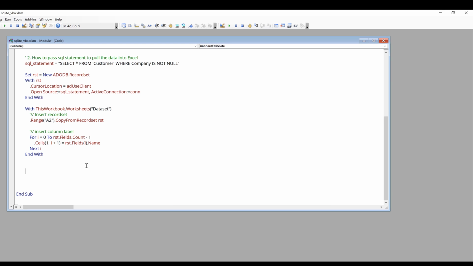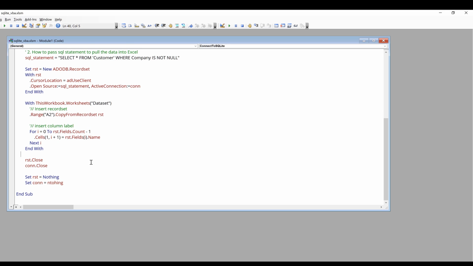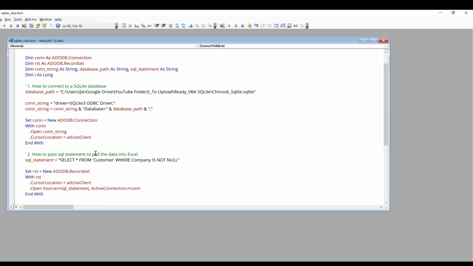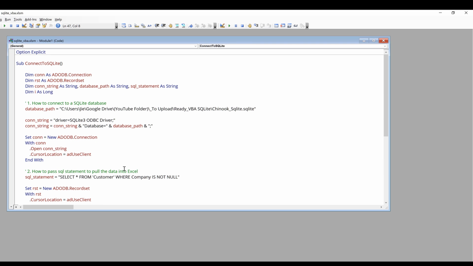And once we finish the data insertion, we need to close the recordset object and the connection object. And I'll set both objects to Nothing to make sure that we empty out the memory. Right, so that's everything we need to write for this macro. Alright, so let's do a test run.